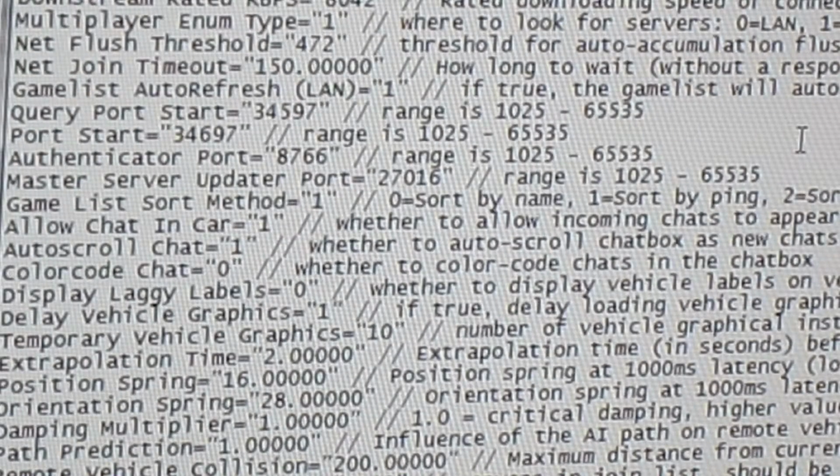But yeah, that's basically it, guys. If you just forward those ports with TCP and UDP together, you'll be good to go. You'll be able to host your own server. So yeah, that's about it.